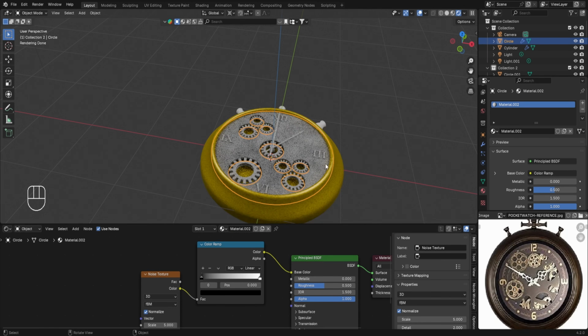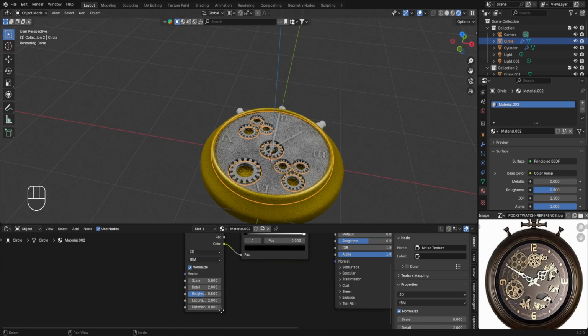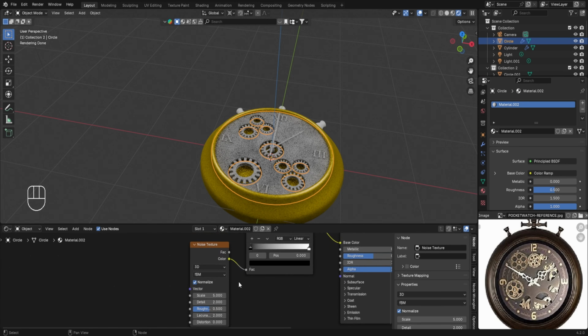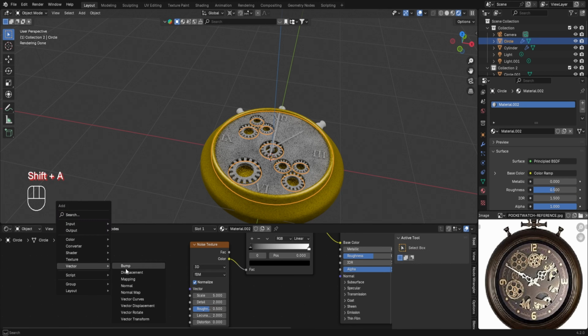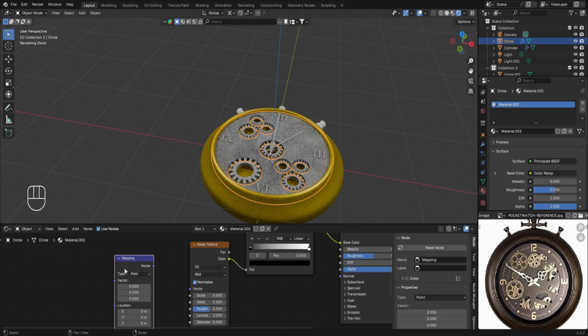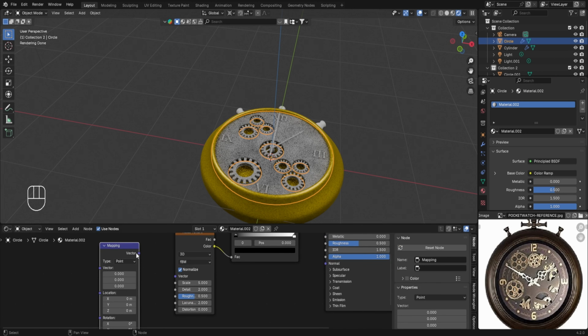Now to create the wood texture, we need to change the scaling of the noise texture, but this time we have to do it separately in the X, Y, and the Z axis. And to do this, we'll be adding a vector mapping node. So press Shift plus A, then go to vector and select the mapping node. We'll place it over here, and to connect it to the noise texture, take the vector socket in the mapping node and connect it to the vector in the noise texture.